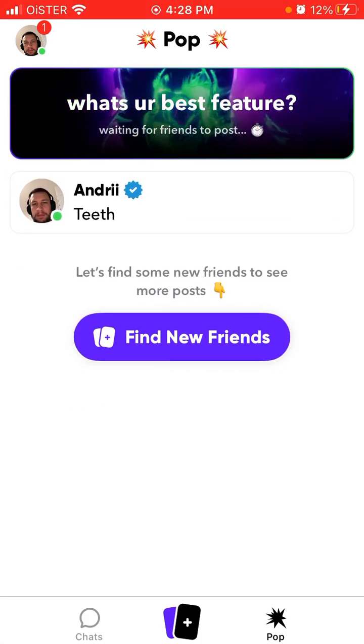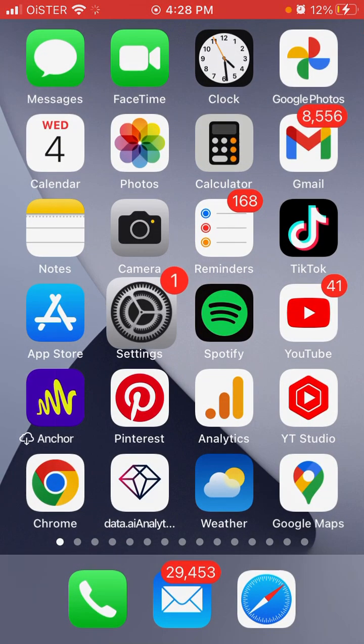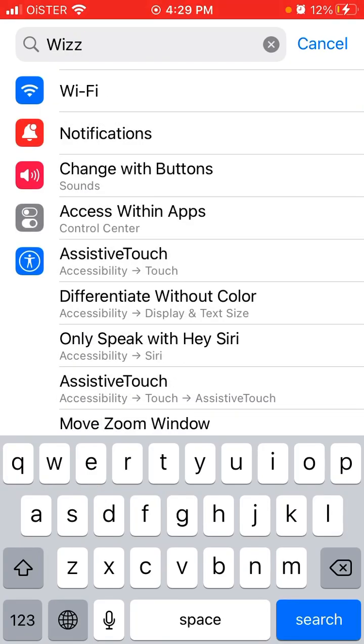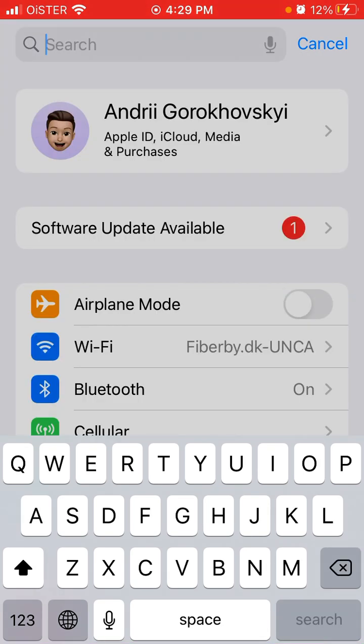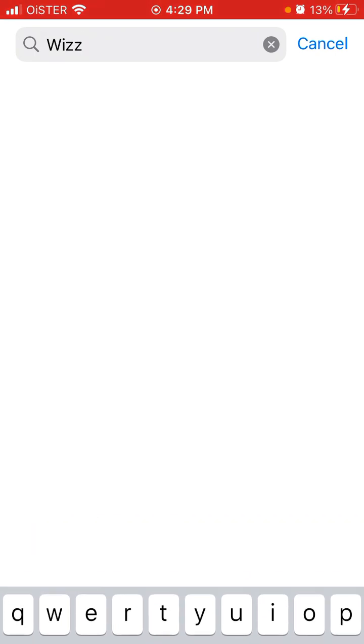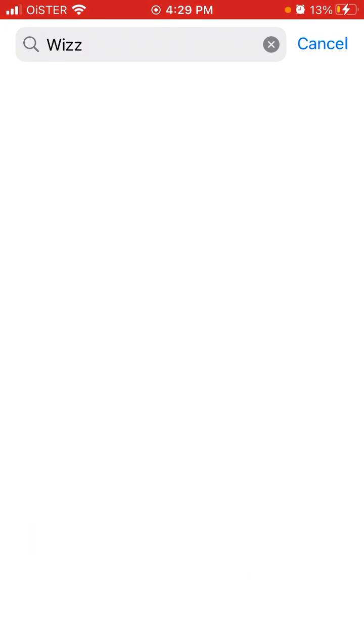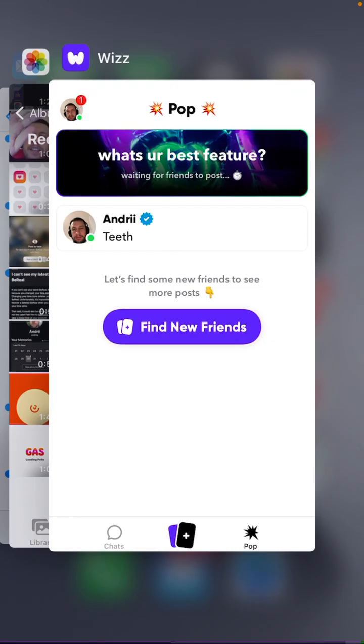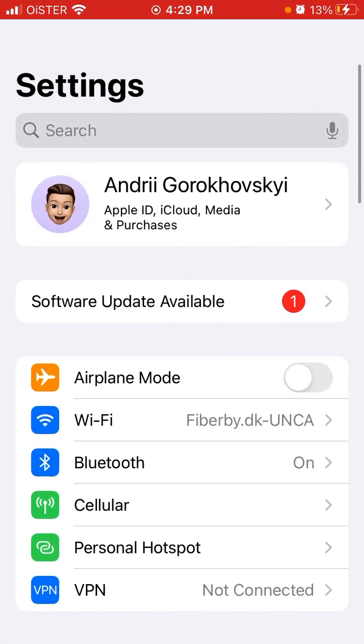So the idea is that first of all, you need to go to settings and make sure that you enable notifications for Wizz app. And every day you will get just one notification per day from Wizz app, asking you to post your mood or something like that. Okay, let's just try again because I just enabled it.